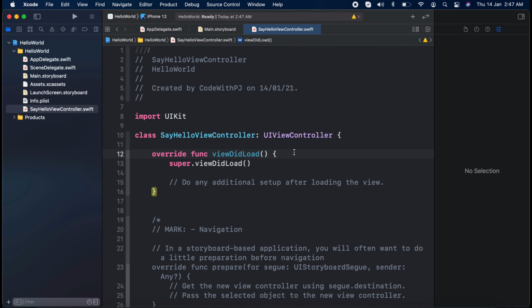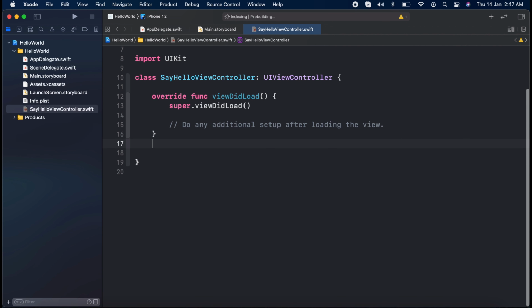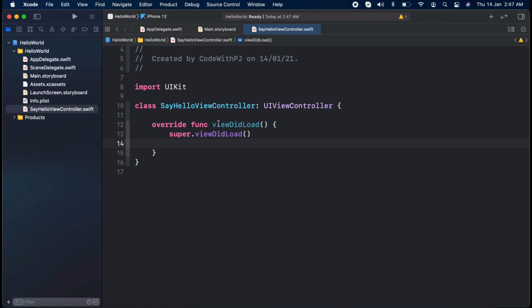So now we have our view controller file. Just go and remove the commented code. Okay, so now we have our controller.